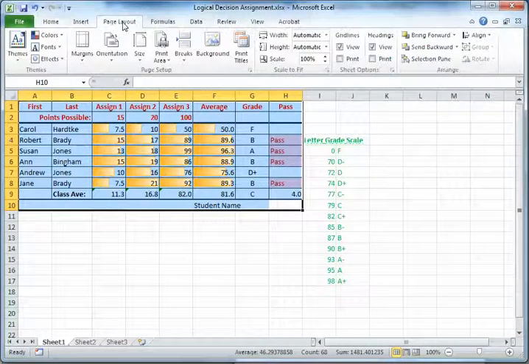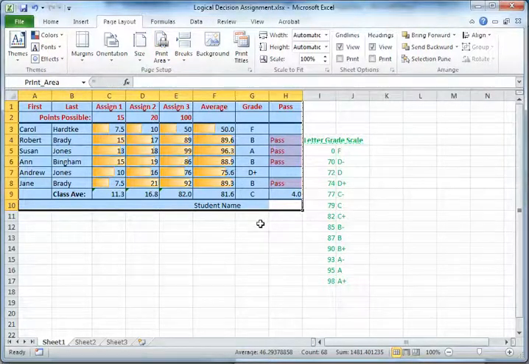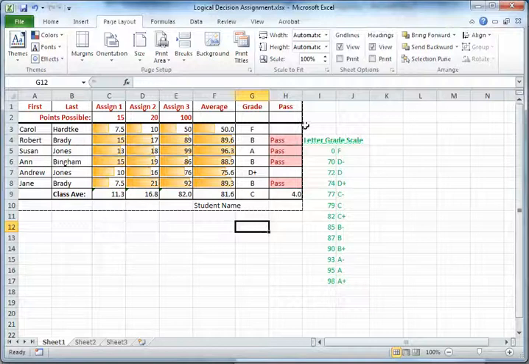Then I'm going to go to the Page Layout ribbon and choose the print area. Whatever I have highlighted, if I click on set print area, you'll see that it gives you a dotted line to show you. So the letter grade scale is not going to be printed.